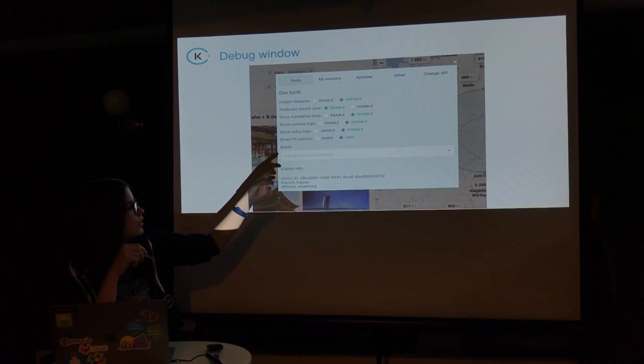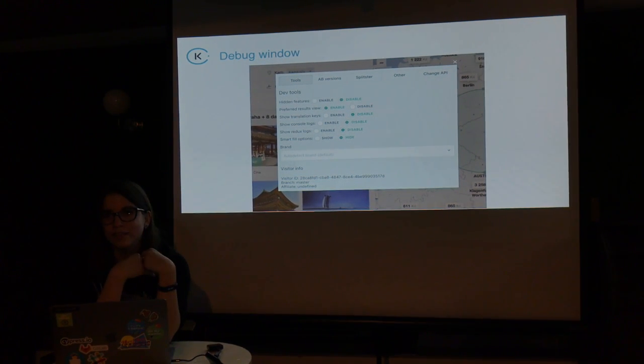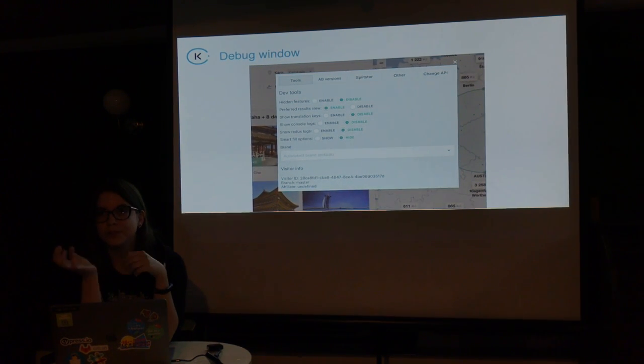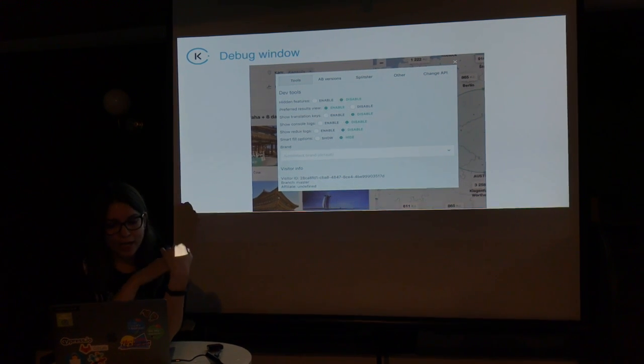Smart fill options, that is very useful. I just put their shortcut, and it will fill in everything for me for sandbox booking on the booking page. So it really saves time.